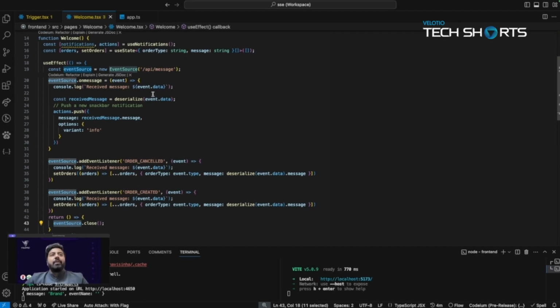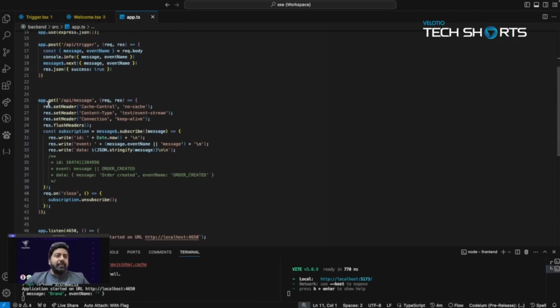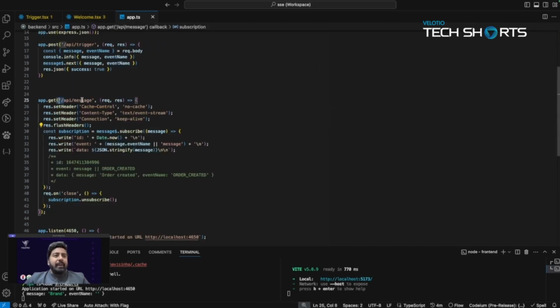Now let's look at the server side, how we are implementing the API/message bit, right? Remember we were saying that we need certain headers to be sent back to the front end in order to handle everything. This is essentially the same thing. When we call this new event source slash API slash message, it is essentially creating a GET request to this particular endpoint, right?